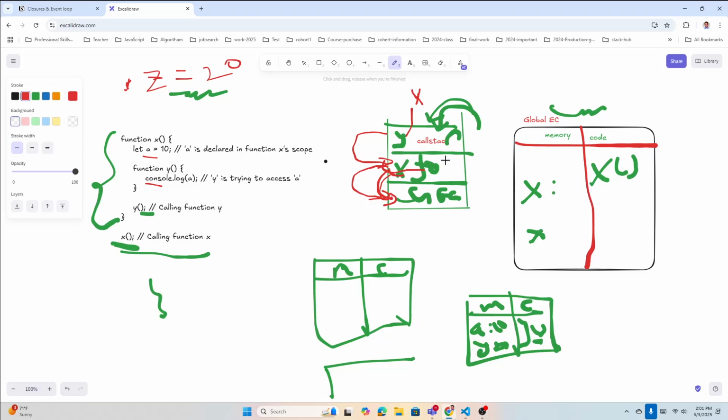So in the call stack, when there is a chain like this, you enter global first. If global has a function, that function will enter. If that function has another function inside, running, then that function will enter the call stack. This one will do its job and go out, then this one will go out, and then finally this one will go out.